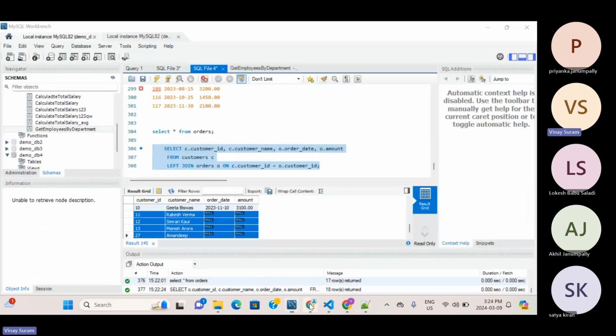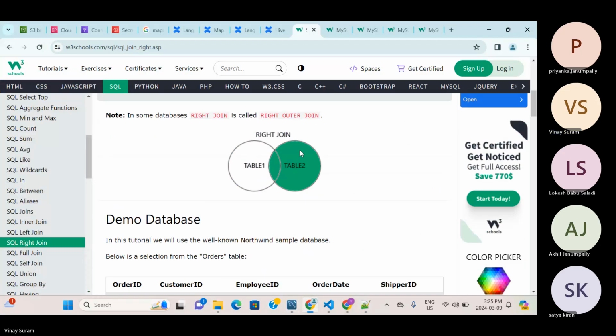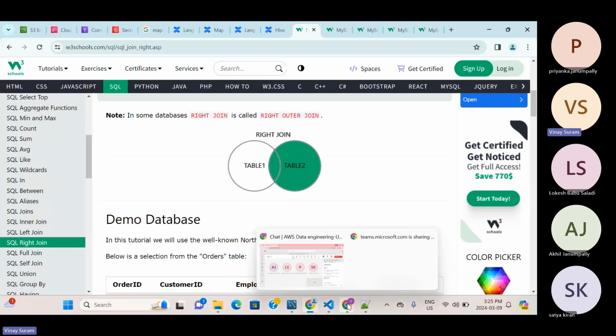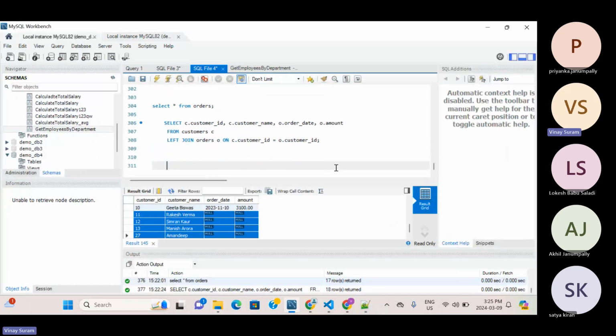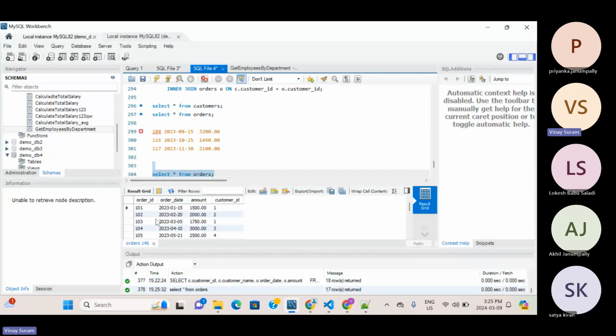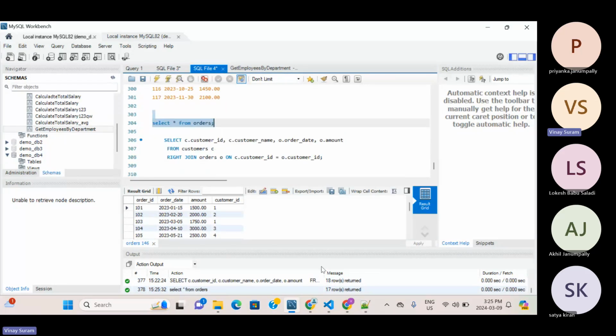So this is SQL right join. You'll get all the information from the orders table, and whatever is matching you'll get, and whatever is not matching you'll not get. Now I'll use the same syntax, but instead of left, I'll add right, and hit enter. Before executing that, I'll tell you what it does. It will give all the orders. Let's say if you have 17 records, it will give all 17 records.